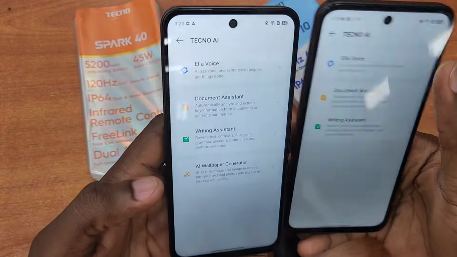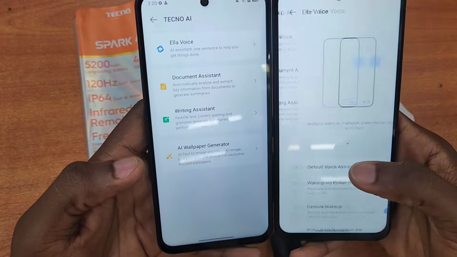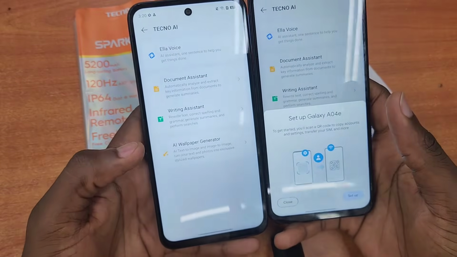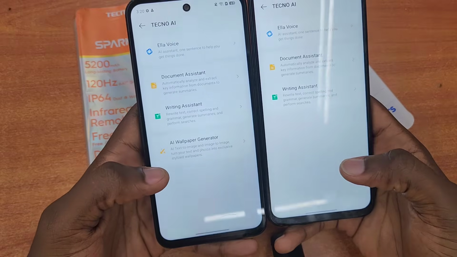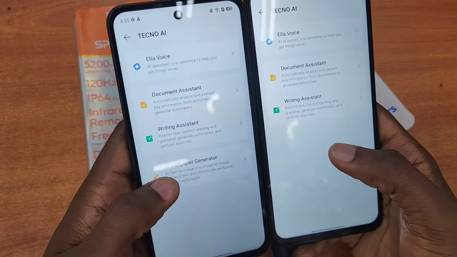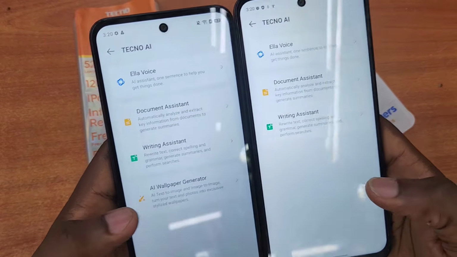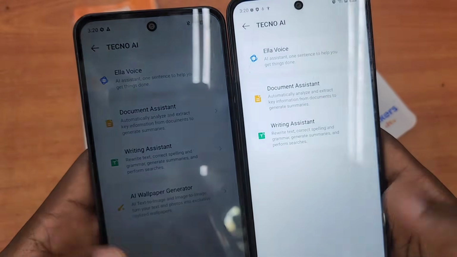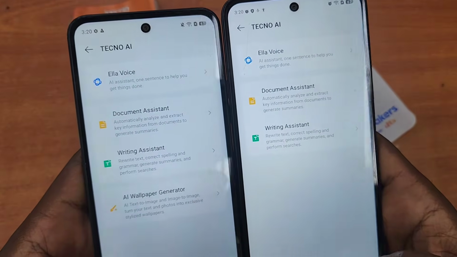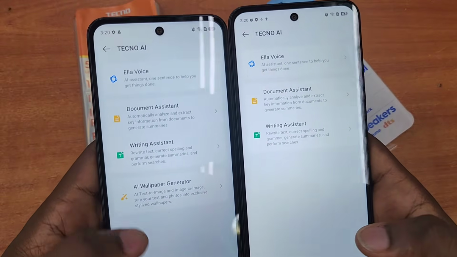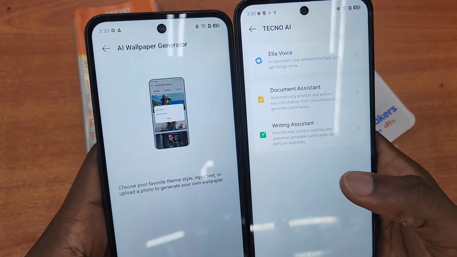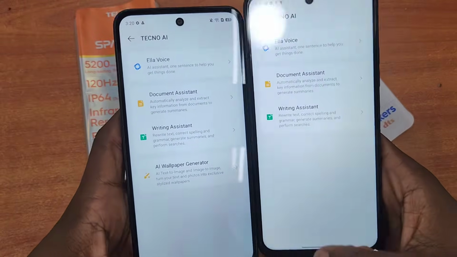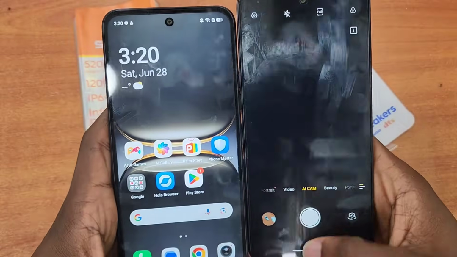So here are the AI features these phones have. As you see, they all have the Ella voice assist. That's the first one. They also have the document assist or the writing assist. Then the Spark 40 has an extra AI feature which is called the AI wallpaper generator. So that's one difference. The Tecno Pop 10 has only three features: the voice assist, the document assist, and the write assist. But the Tecno Spark 40 has an extra feature, which is the AI wallpaper generator.